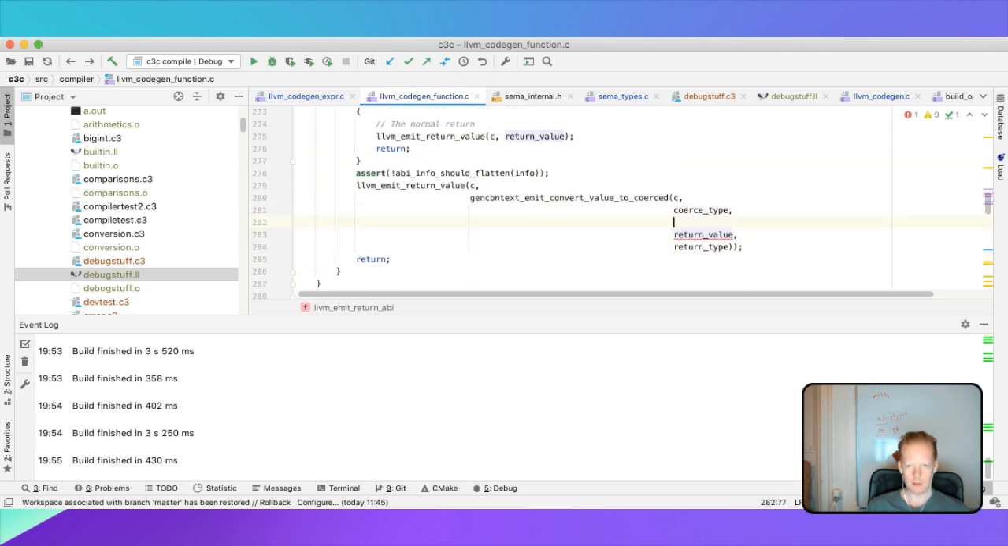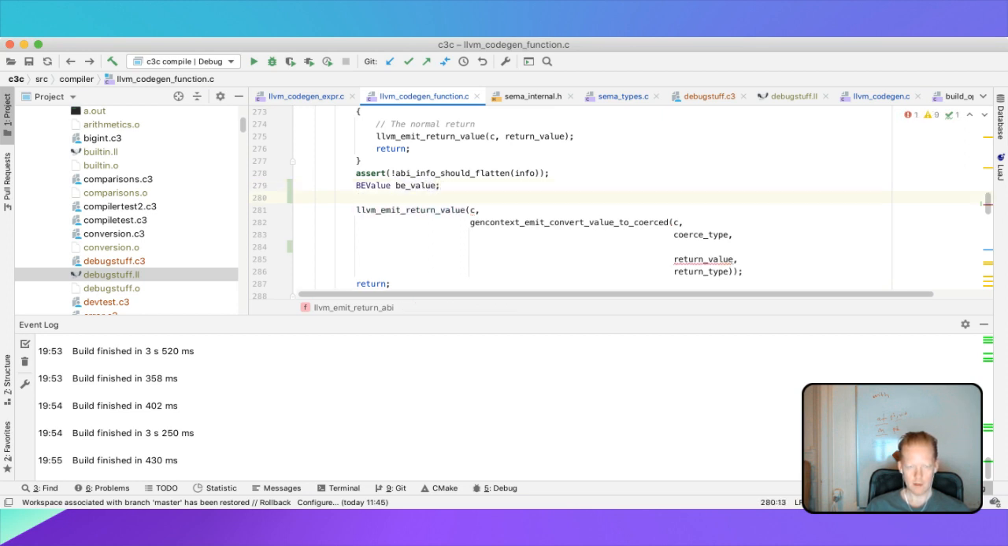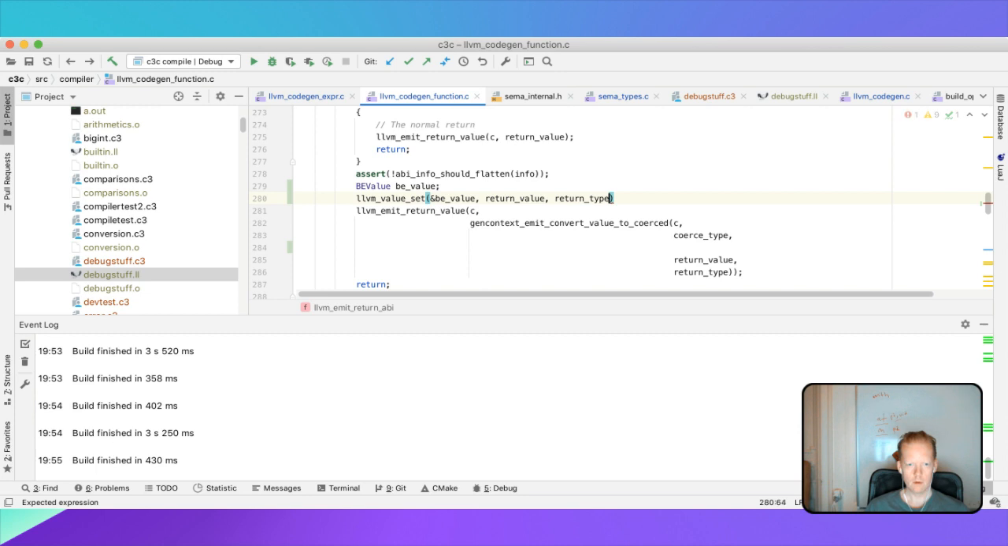So in this case, we can do it quickly by doing like, we create the B value wrapper, and then we set that from value set, so value set, and we take this B value, we put the actual return value inside of that, and we take the actual return type, and then we can take this B value, put that one, so return.